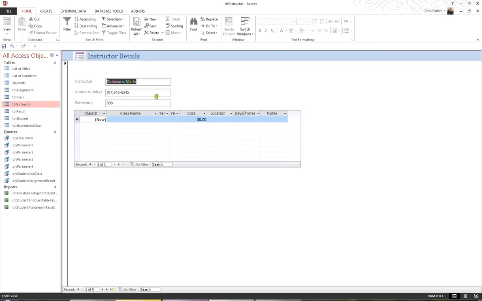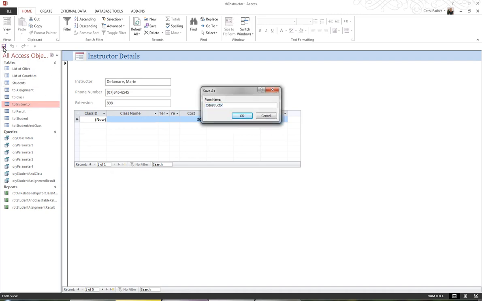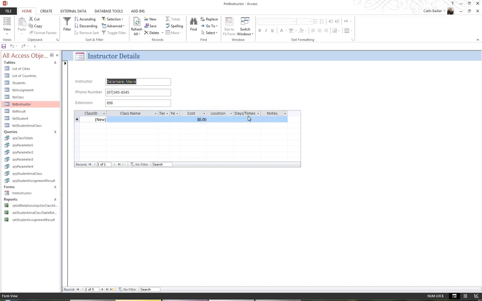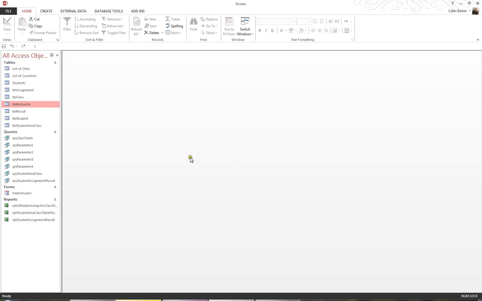And I can see this is my first instructor, and using the triangles at the bottom of my screen I can move using the navigation buttons between each of the 5 instructors, and I can see what particular classes they're down for teaching. I'd like to save this form, so I'm just going to hit the Save button on my Quick Access toolbar, and I'm going to save it as FRM Instructor, which is the form instructor, and OK. Having saved the form, I'll now close the form and we'll start to have a look at creating forms from scratch.